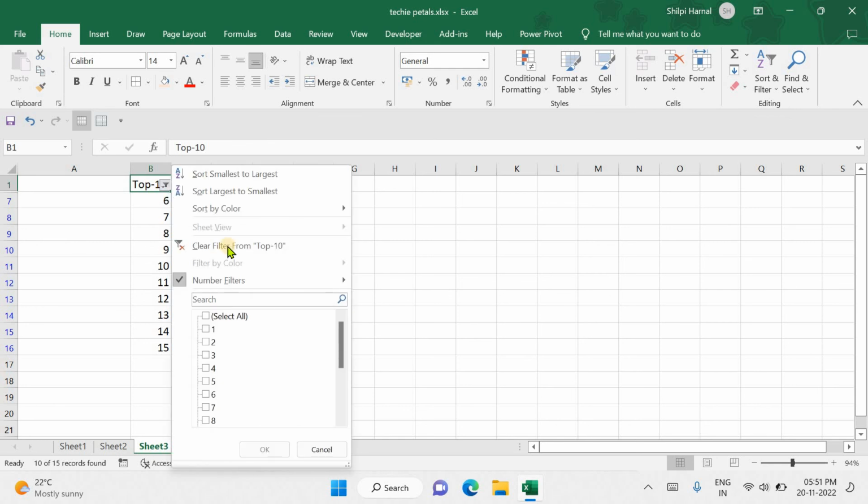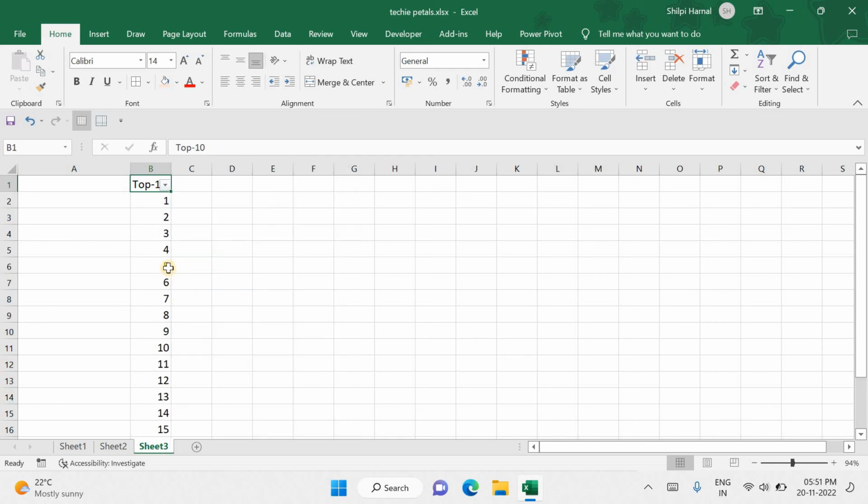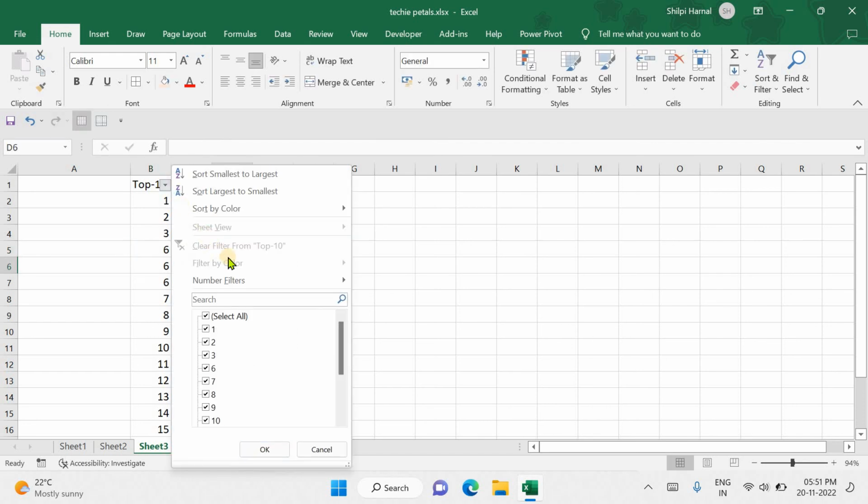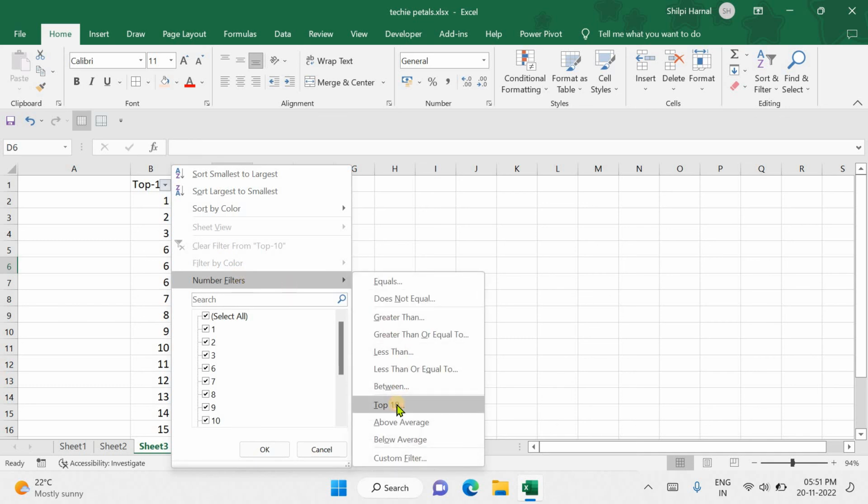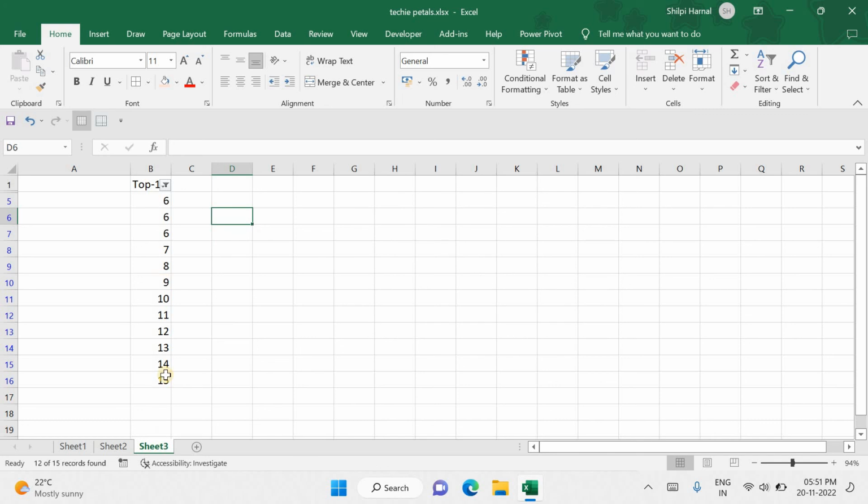Now let's clear the filter first and let's change the number 5 to 6. One more, we have the student with marks 6. So now let's try to apply the top 10 filter. Number filter top 10. Now this time we are getting more records, means we are getting 12 records. Reason being the 10th top performer or top number was 6 and we have 3 candidates claiming for the same score. So we have to consider them all. We have to take them all.